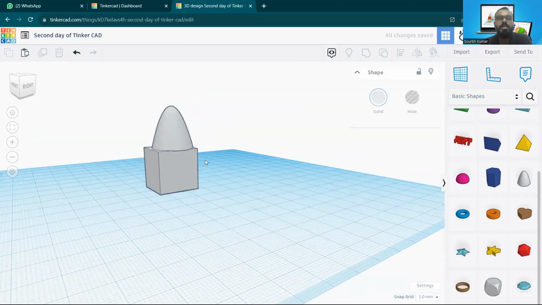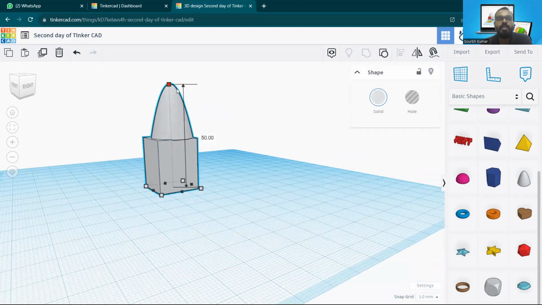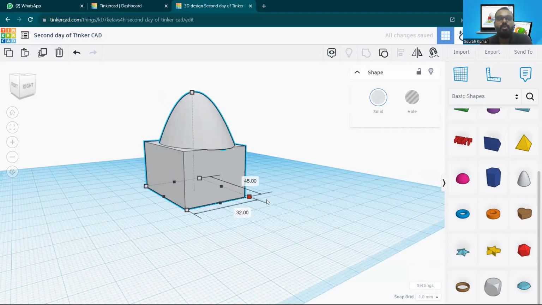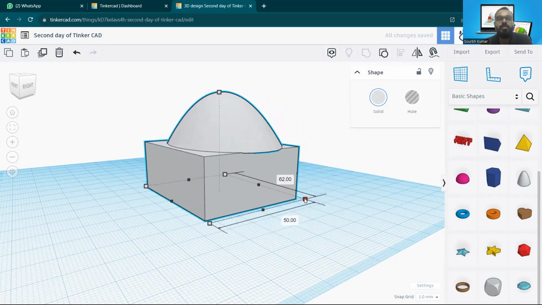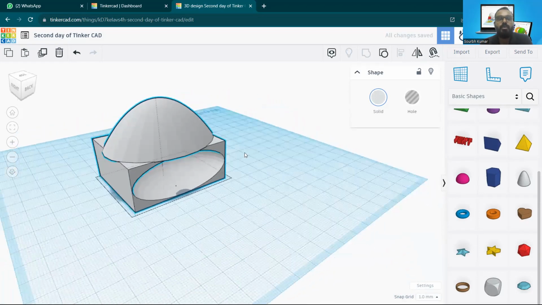It will become one single object. Now if I try to modify the dimension, you can see we are able to modify each and everything in the model itself, like both of the designs, both the models were combined in one place.